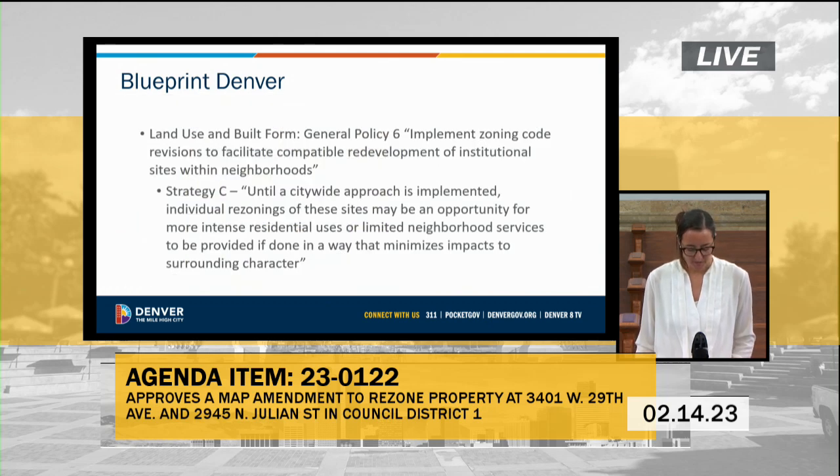Blueprint Denver has additional specific policies that are applicable to this request. The proposed rezoning is consistent with these Blueprint Denver policies because it will facilitate adaptive reuse of 2 important historic structures by allowing additional compatible uses.